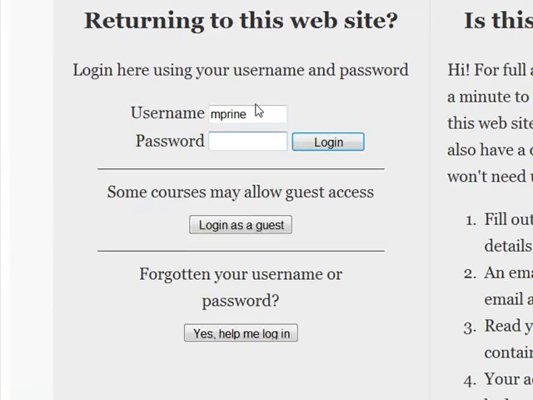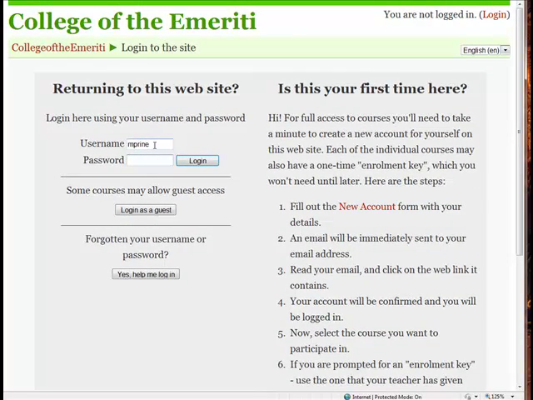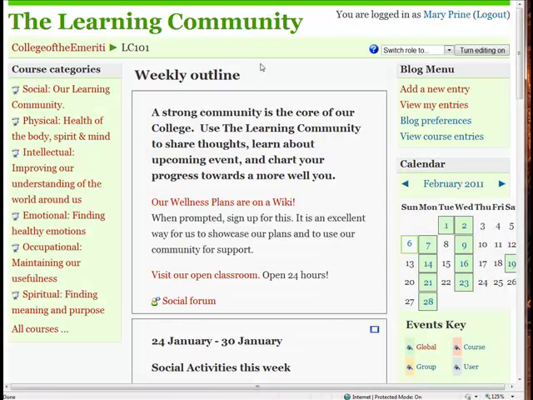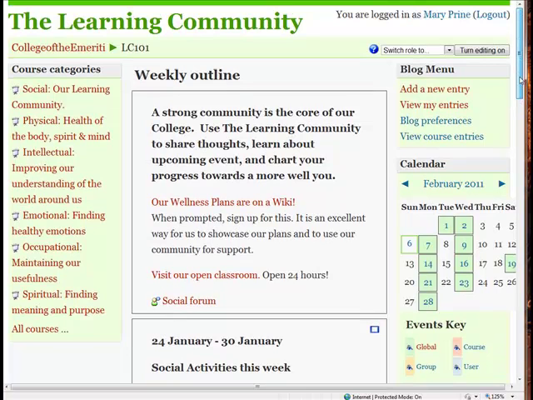Now you might have to log in at this point, and so to log in, basically you write your first letter and your last name, and then you type in the password that was assigned to you. And here we are in the Learning Community site. This is the basic site where we can go and find out what's going on and maybe find out if there are any announcements or anything.